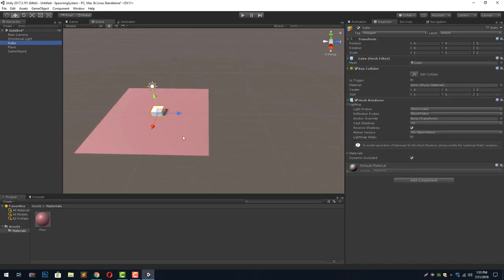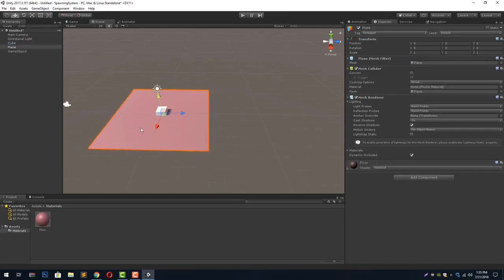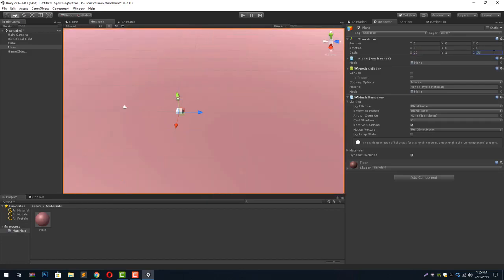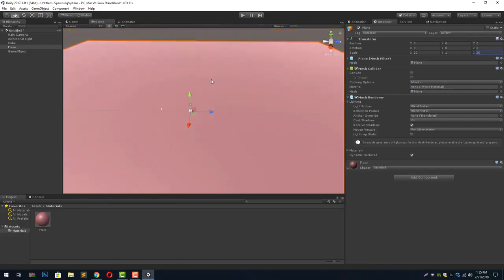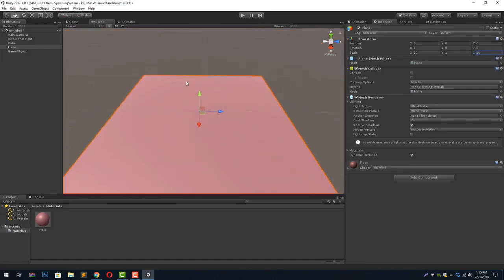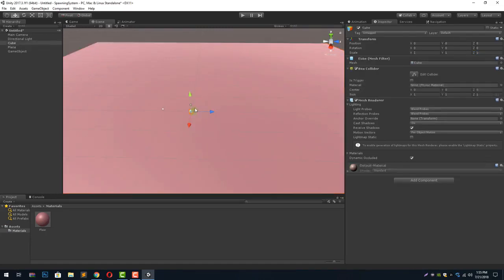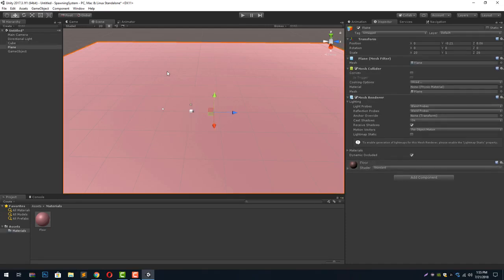Next, what I am going to do is expand the size of my plane so we have plenty of room to work with. So let's just scale it in the X direction to 20 and in the Z direction to 20 as well. So it has plenty of room now for us, and now you can see the actual object or player is looking very small considering the whole size of our floor.